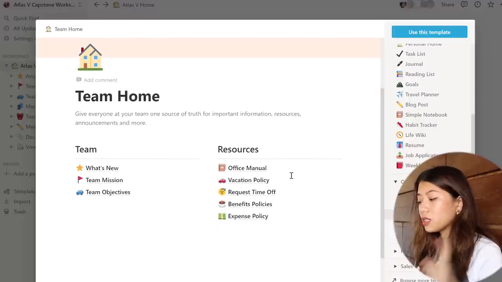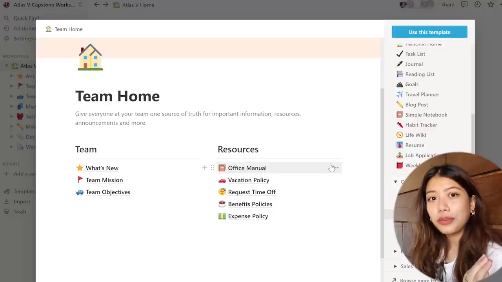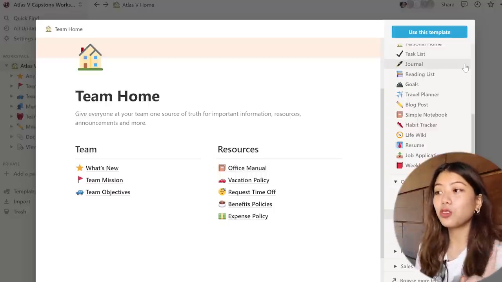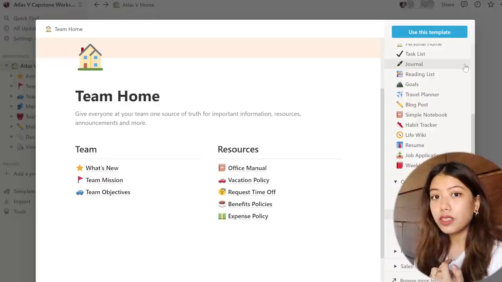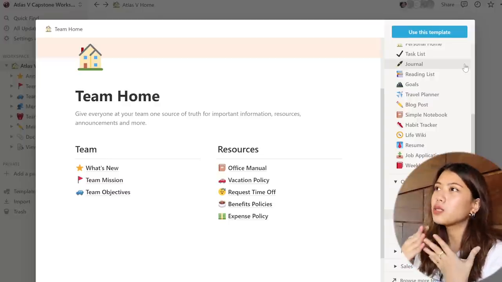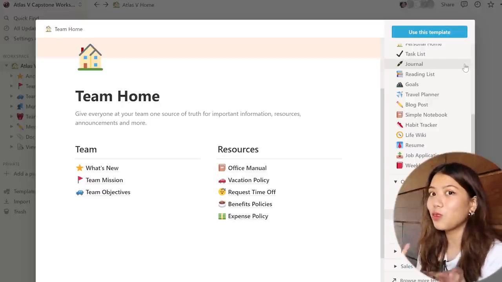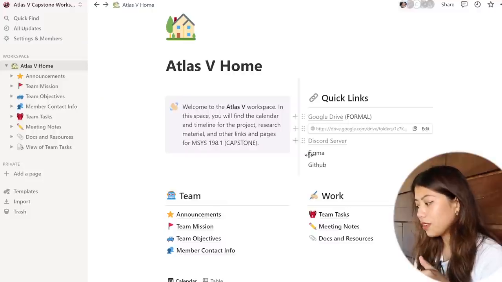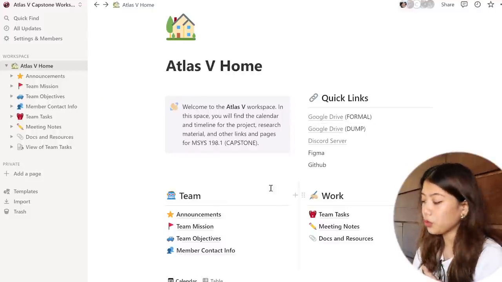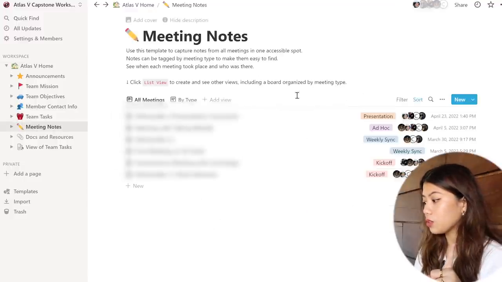It's so amazing, especially when you have group works and you need to put all your documents in one place. Essentially, you can use Notion with your group members, with your friends, when you're planning for trips, when you're planning for group works, finishing deadlines, all that stuff. It's more than just taking notes, it's more than just organizing your life. You can literally collaborate with people, which is why I love Notion so much. We have our Google Drive link, Figma, GitHub for programming. We usually use the meeting notes. This is the one that we use a lot.